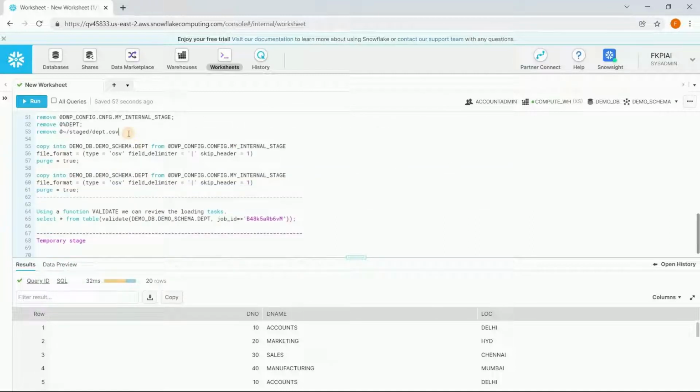Now if you want to remove the files from our stages, so in real time we remove the files from the stage. As soon as you load the file, you either need to archive the files in a different location or remove the files from the stage. In real time, people archive the files which are already loaded. So how to archive the files? We use AWS CLI move command to move the files from stage location to some archive folder on the cloud.